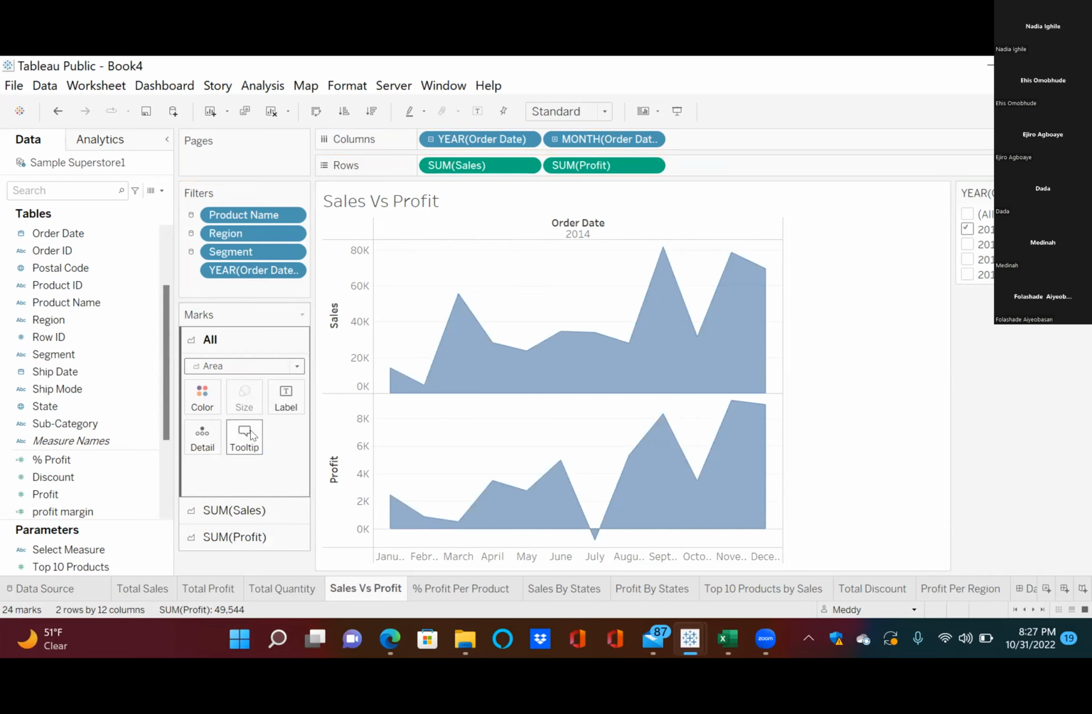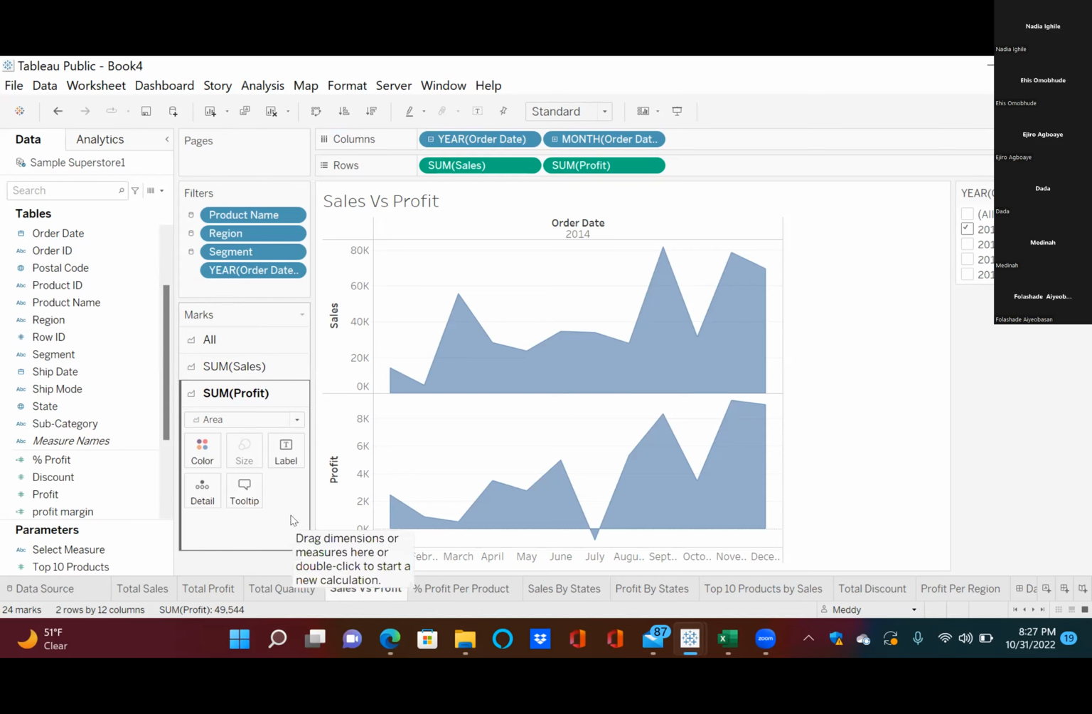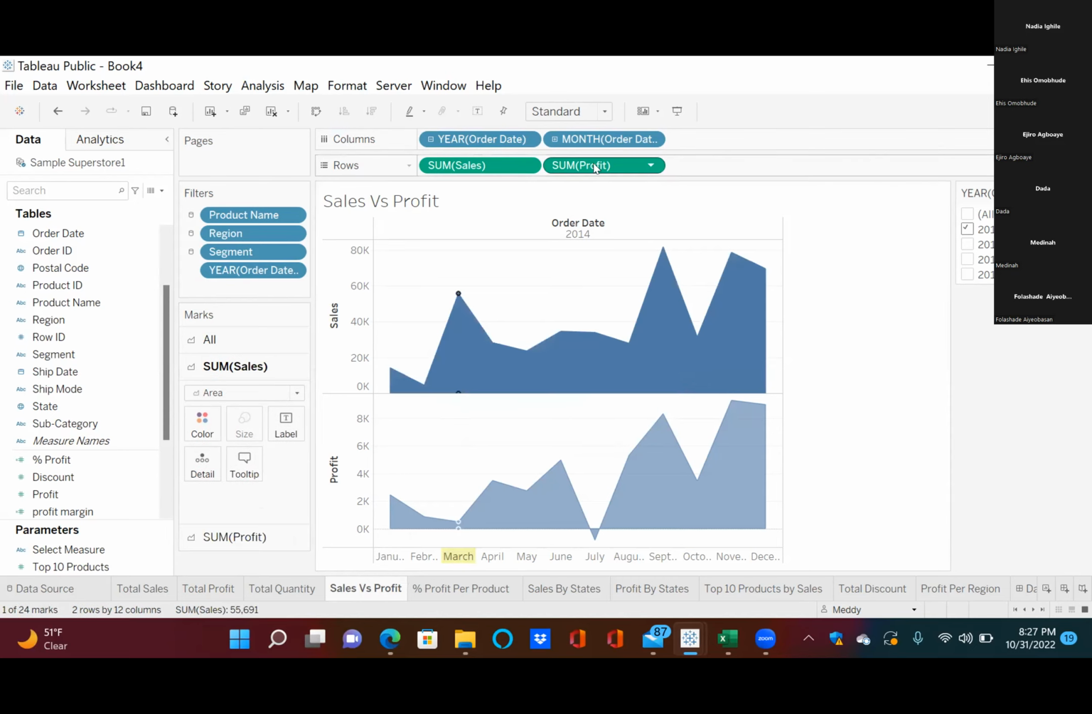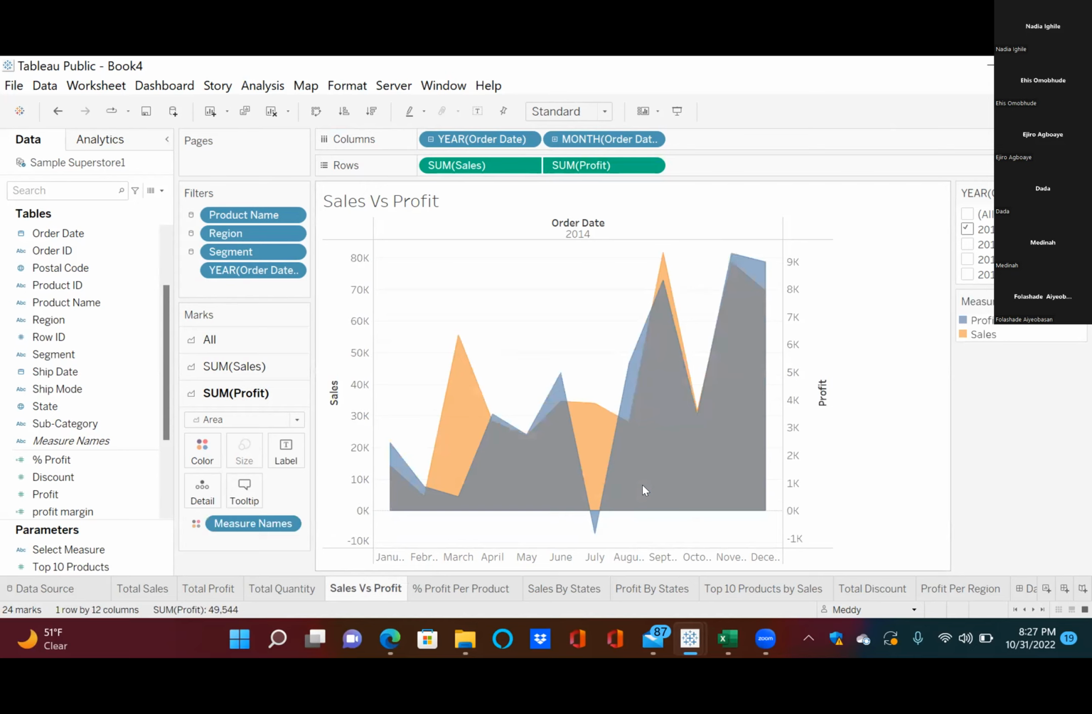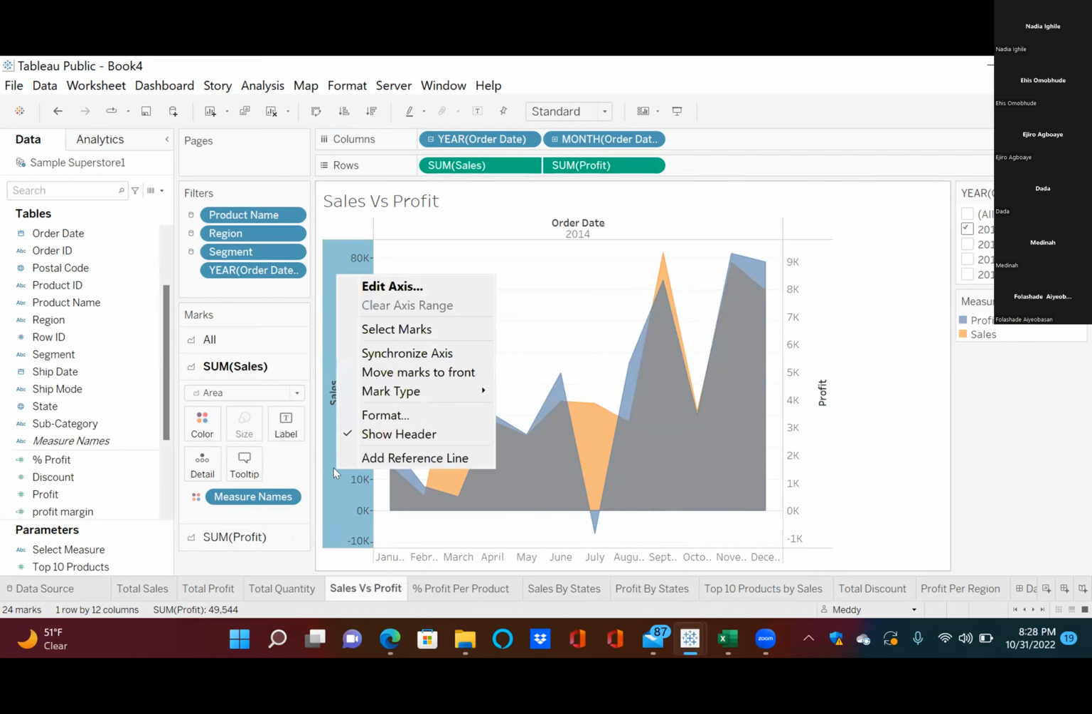There's one more. They have the same color, so I'll change one color, right? You can change one of the colors now. I think once you do dual axis, the color will change. Do dual axis now. Go up to profit, on profit, and choose dual axis. Then on the side of either profit or sales, right click on it. Either one. Right click and do synchronize axis.